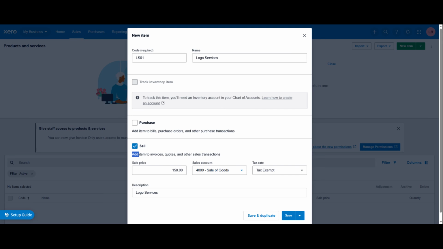This is very important because it determines where the income from this product will be recorded in your chart of accounts. For example, you might choose a sales or revenue account. Selecting the correct account ensures your financial reports remain accurate. After that, choose the appropriate tax rate. Depending on your country and tax setup, this could be VAT, GST, or another sales tax. Make sure you select the correct rate so that Xero automatically calculates tax correctly on invoices.